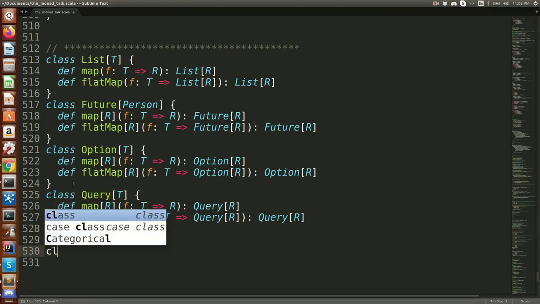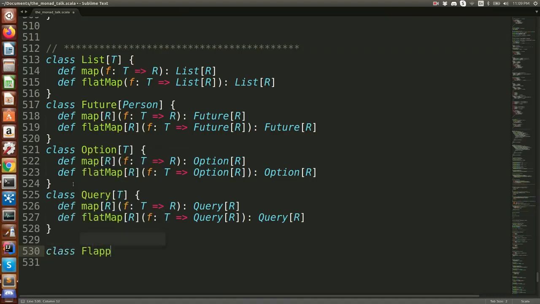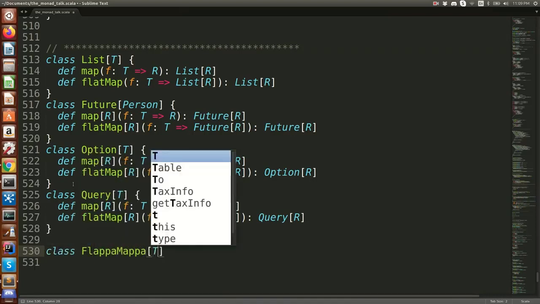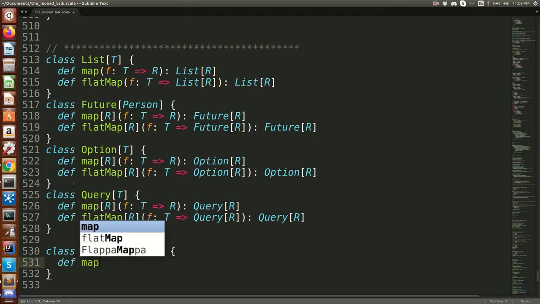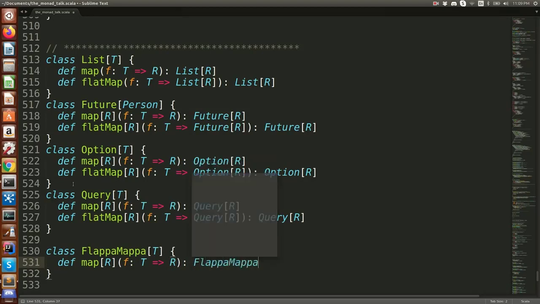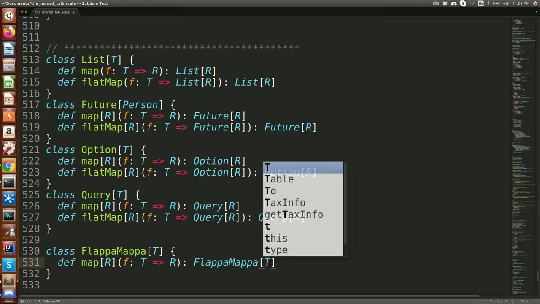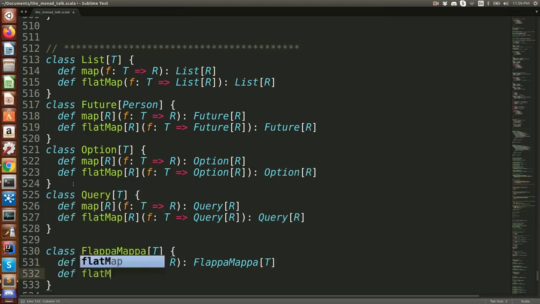Let's make a class called Flappa Mappa of T. What is map going to be? T to R, F, T to R, our return type. What's going to be the output? Flappa Mappa of R. Def flat map R. It'll be R.